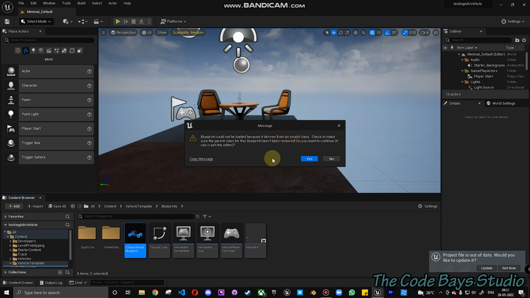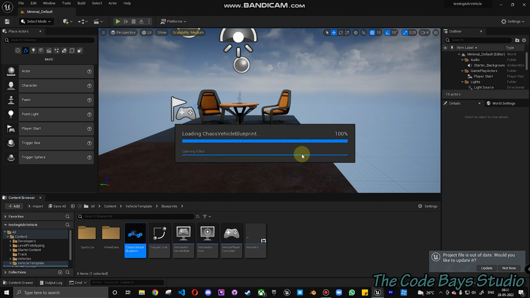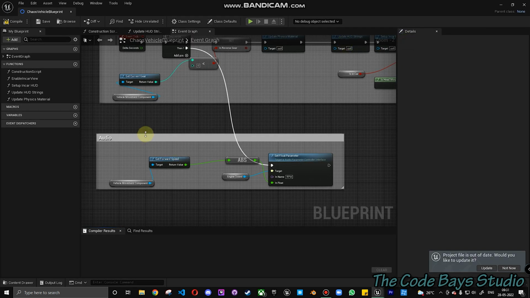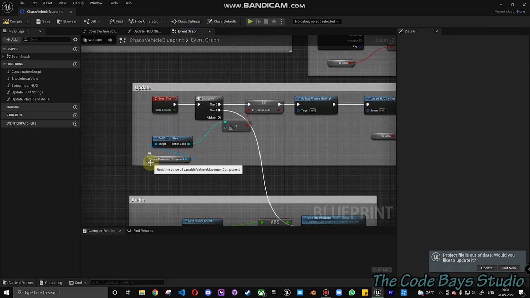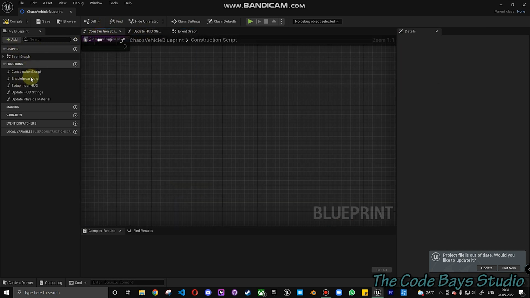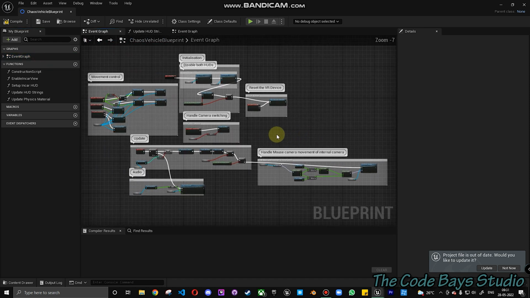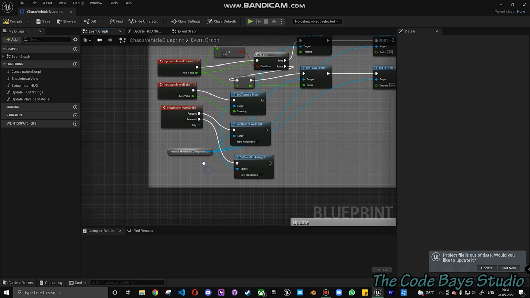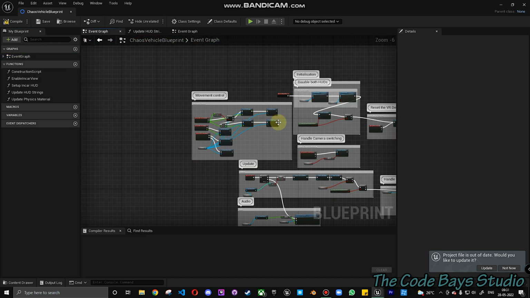Okay, so if you keep going with this, you can see that the viewport, the event graph, and the functions associated with this particular vehicle blueprint will not be available. You can see that in this blueprint, the vehicle movement component is missing and the viewport itself is not available. The event graph has the data, but most of them are missing. So how do we fix this?